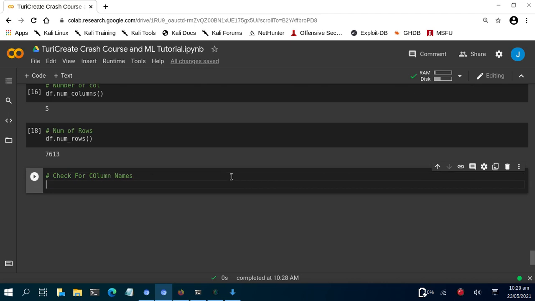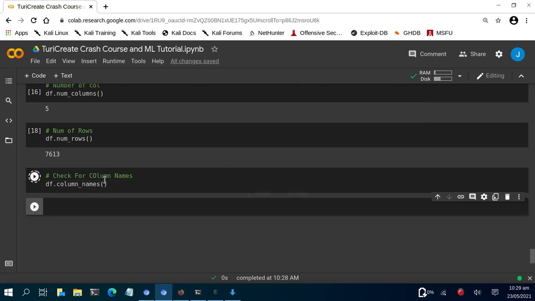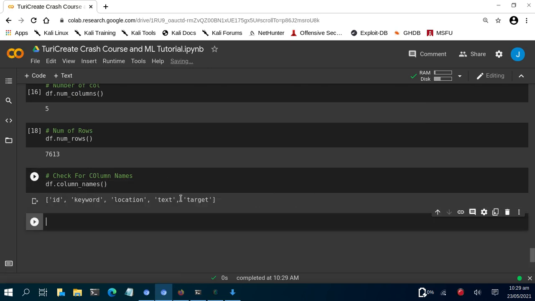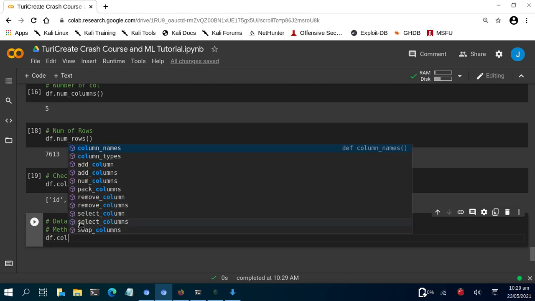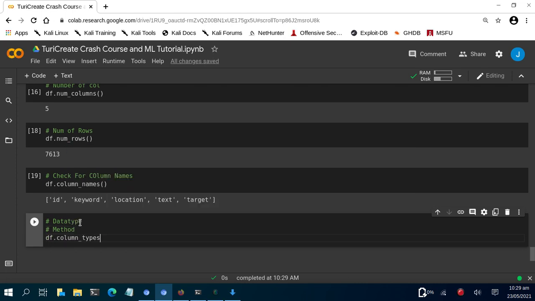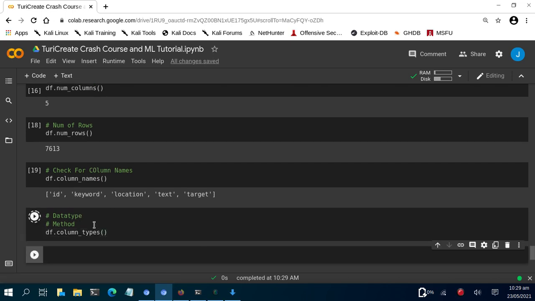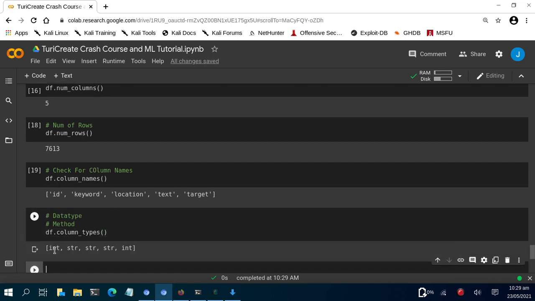Now let's see how to check for the column names. In case I want to get the column names, just go to df.column_names. This is going to list the column names for you. So these are the column names. In case I also want to get the data type, there are two ways. The first method, method 1, is just to go with df.column_types. If I go with this option, it's going to give us the data type for each column: integer, string, string, string, integer. So this is method 1.